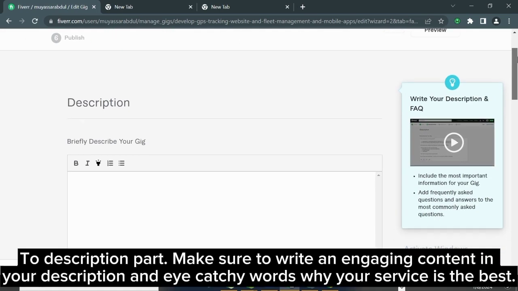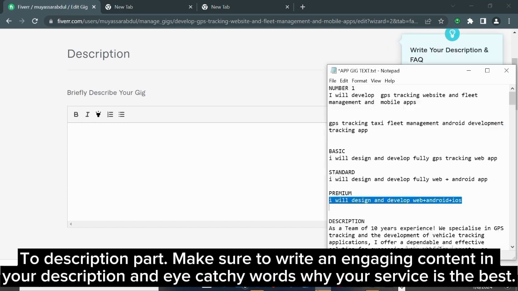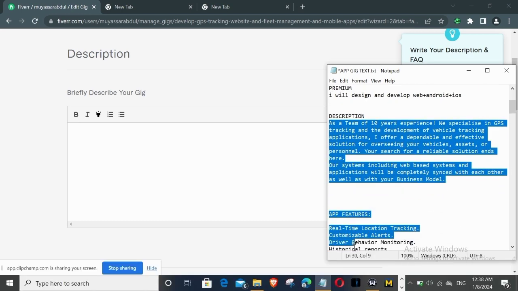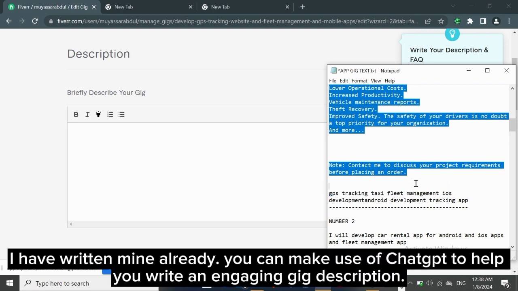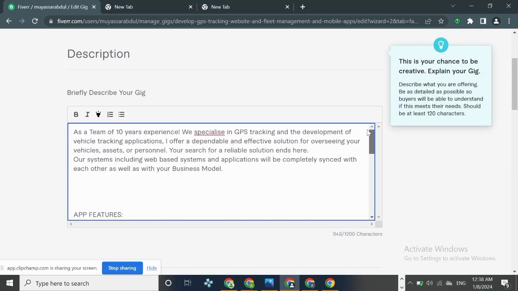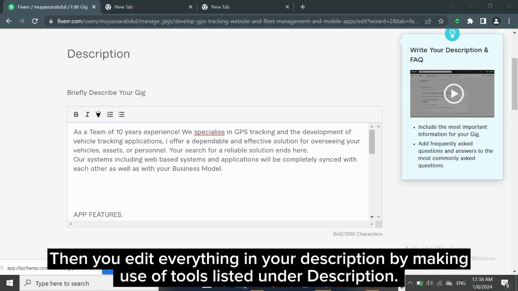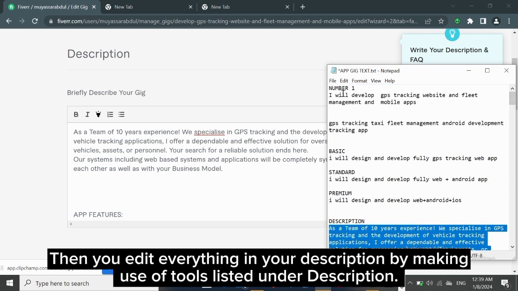For the description part, make sure to write engaging content in your description and eye-catching words on why your service is the best. I have written mine already. You can make use of ChatGPT to help you write an engaging gig description. Then you edit everything in your description by making use of the tools listed under the description.